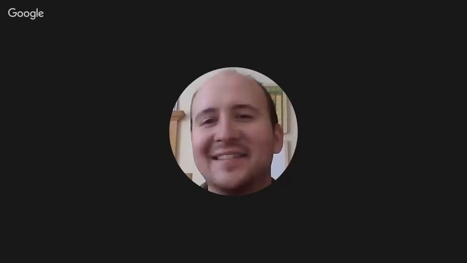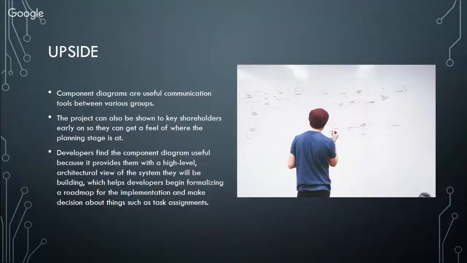Now we'll have Tyler explain to us some of the upsides and downsides of using this design technique. All right. Now, with any real aspect of software development, there's going to be some upsides and downsides. This one's actually a very useful tool to use when you make the diagram correctly. Component diagrams are useful communication tools between various groups. It's a really good way to pass things around and get a real feel for how the actual architecture of the actual program or application is going to be working.